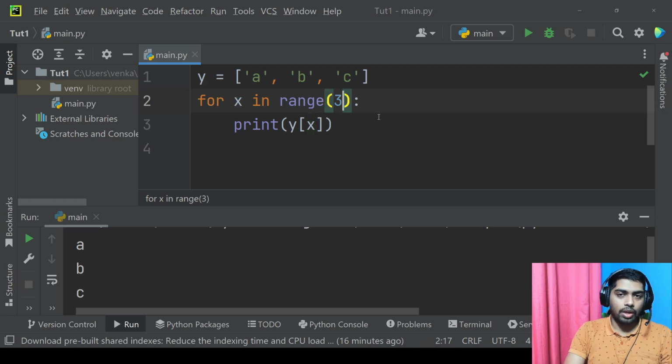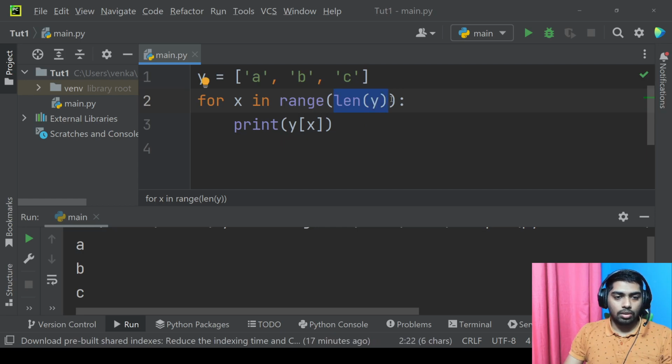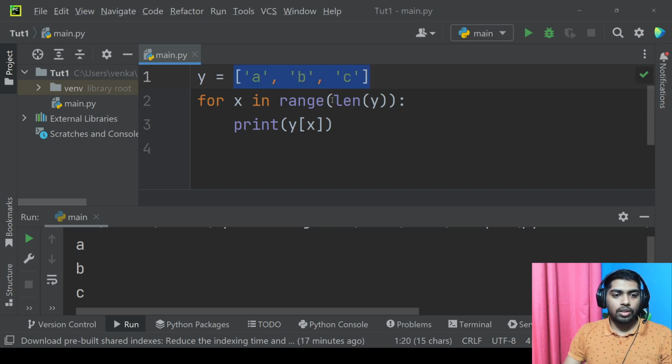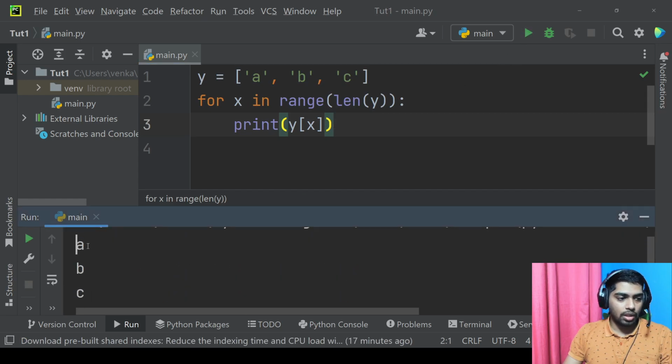A safer method to iterate over a list would be len of y. What this does is that it'll return the length of y, which is 3. The reason why this is a safer method is because the length will be determined by this length function, and so the range will know to not go over 3 in this case, or the length of y. So let's quickly print this out, and we can see for the first iteration it's A, second iteration B, third iteration is C.